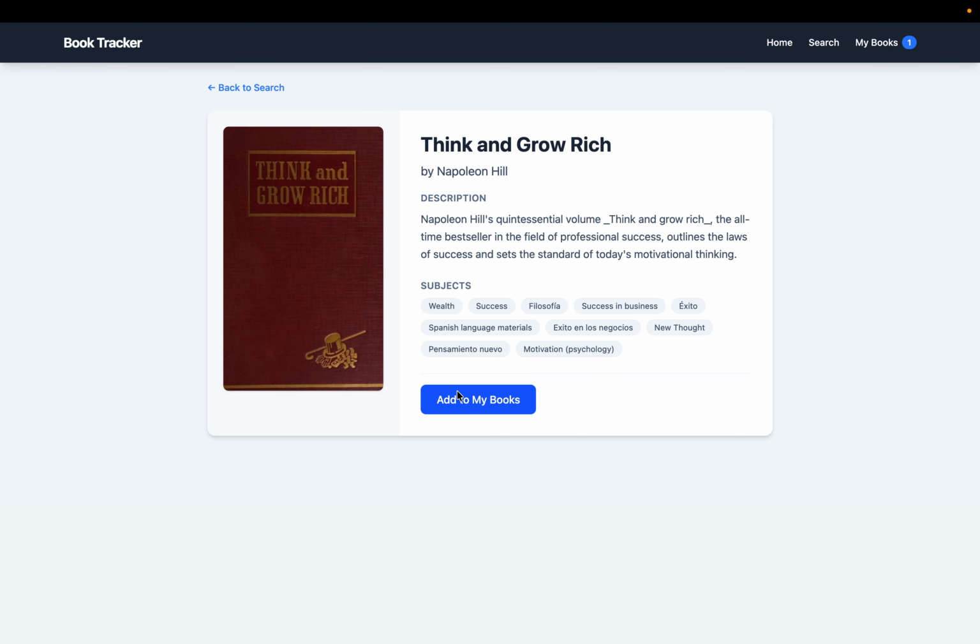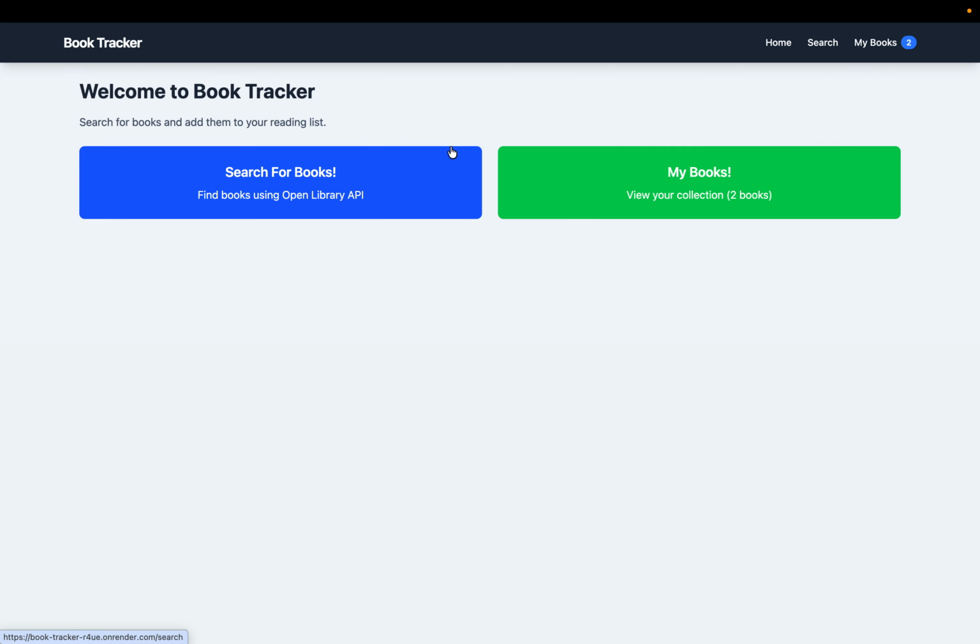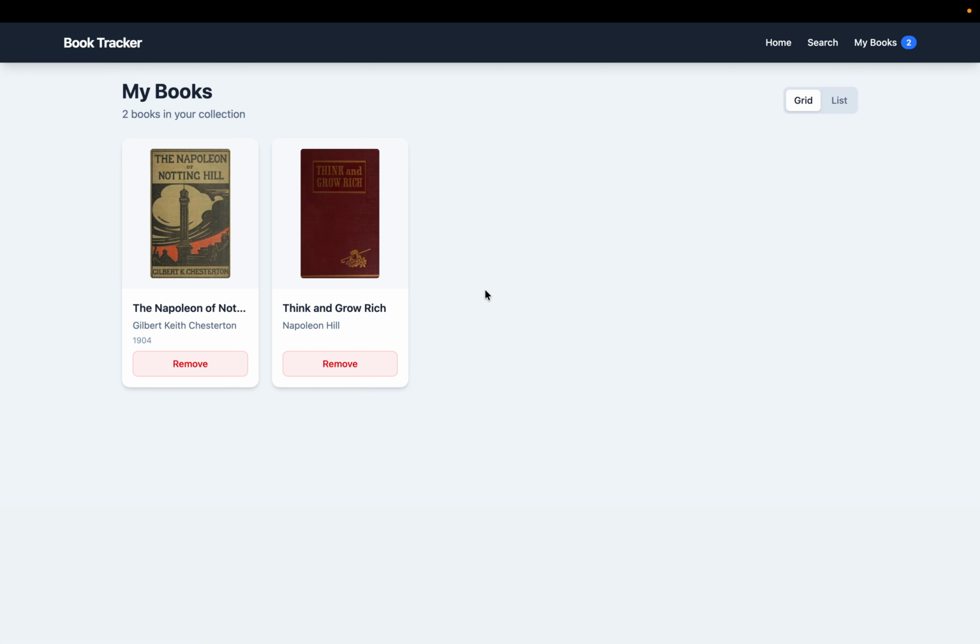So Think and Grow Rich. This seems like a book I would like, so add to my books. It says in my collection, and I can remove books as well. And we can see the feedback again over there. We can go back to the book tracker, go to the homepage. We see my books, and if we go to my books, we're presented with a collection of the ones we currently have.